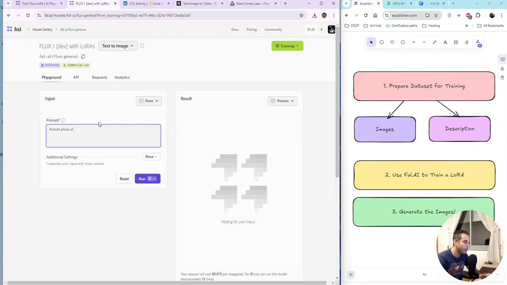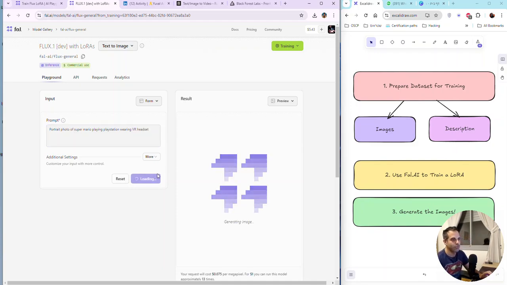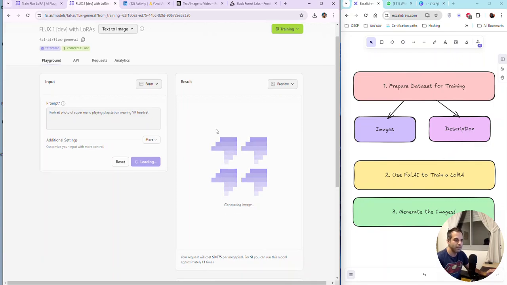So it's not enough just to trigger a photo of something and not a portrait photo, because this is not someone. So just so you could understand what I'm saying, let's say I'm going to take this trigger word out, and let's say portrait photo of, who can we take? Let's say Super Mario playing PlayStation, which is strange, right? Because he's from Nintendo. So how can he play PlayStation wearing VR headset? Okay, let's click on Run. Now I'm generating images on Flux one dev model.